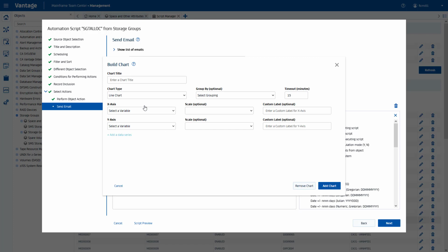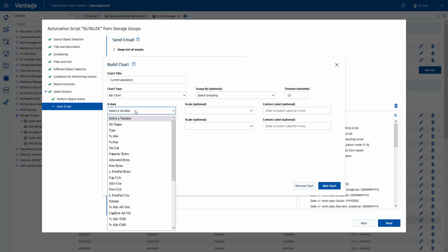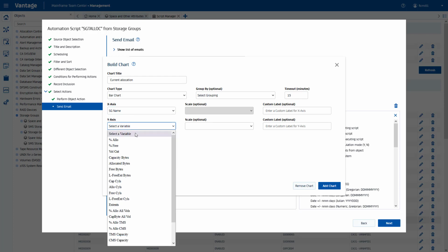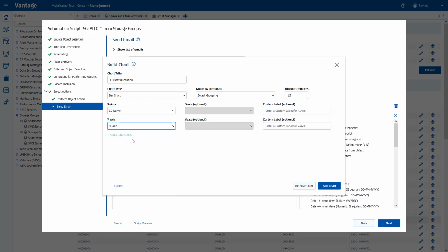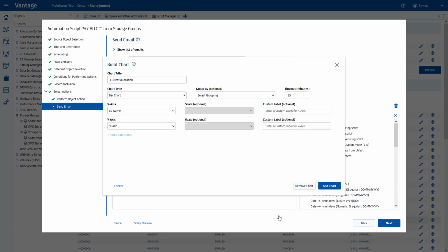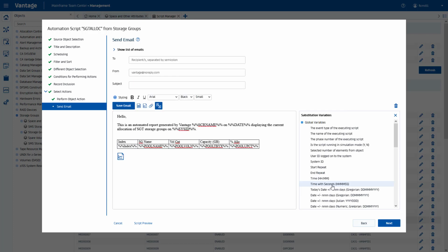The chart name will be Current Allocation. Chart type will be Bar Chart. For X-axis, I select Storage Group Name, and for Y-axis, I choose Percent Allocation. For information about other settings for the chart, click on the Help button. I am happy with my chart setting and I click Add Chart. I can see the chart was added to the email and I conclude my message.